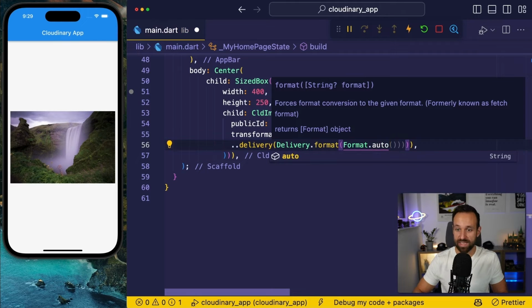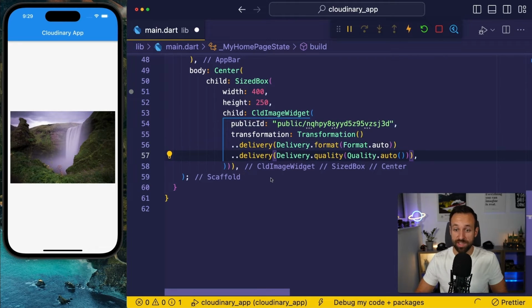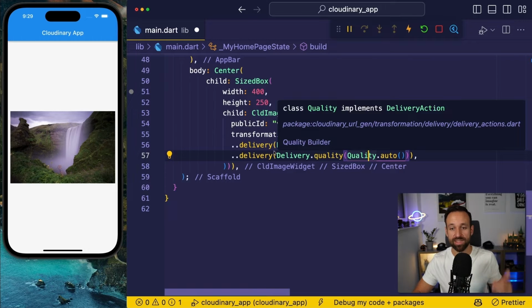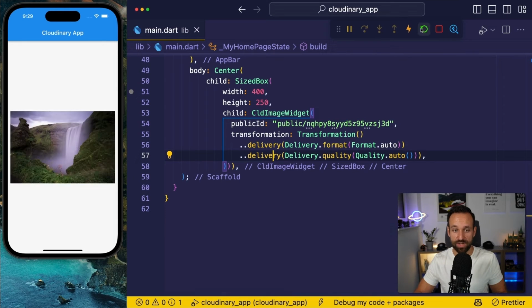This should give us the best format for the current platform, and also on web, for example, this would give you a WebP instead of just a JPEG. On top of that, I want to change the quality. So additionally, I will use delivery.quality and the quality auto to let Cloudinary deliver the optimal quality for our image. Let's hit save and refresh the application.